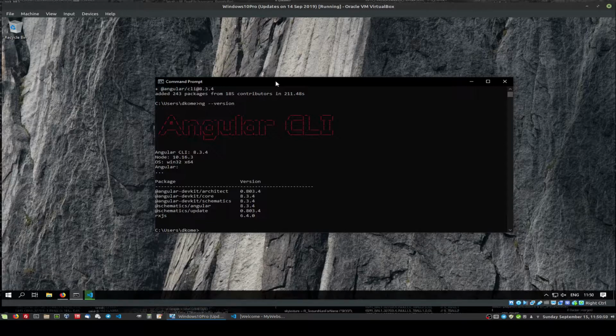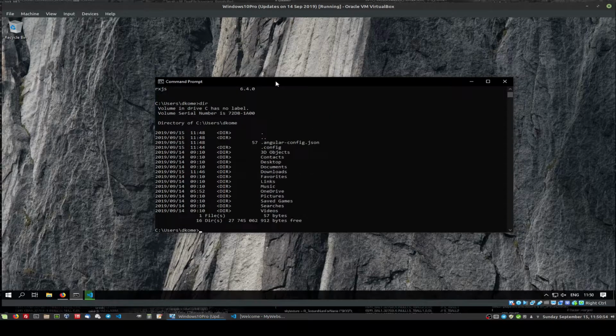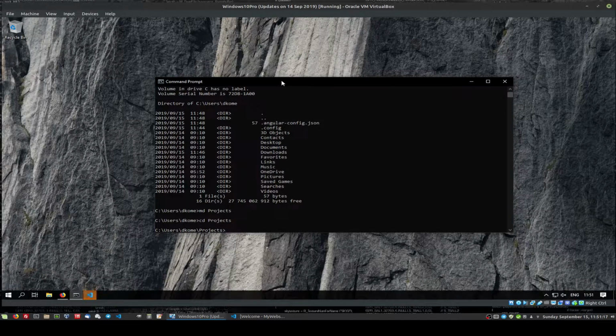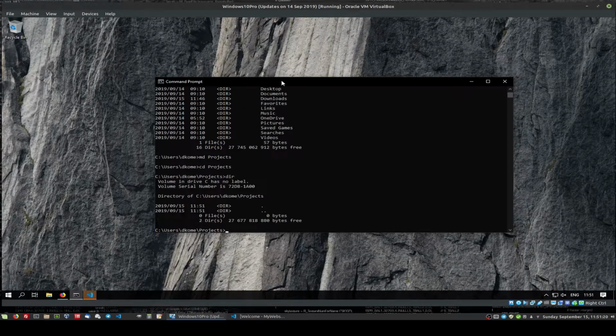Let's actually use Angular now to create a project. Okay, so in my current directory, let's just see what's in here. Do I have a folder I can stick my projects in? No. Okay, so I'm just going to create a folder quickly. Projects, and cd to projects. Although I can't remember, Windows isn't case sensitive. So okay, we're in projects now, and inside here we want to create our project.